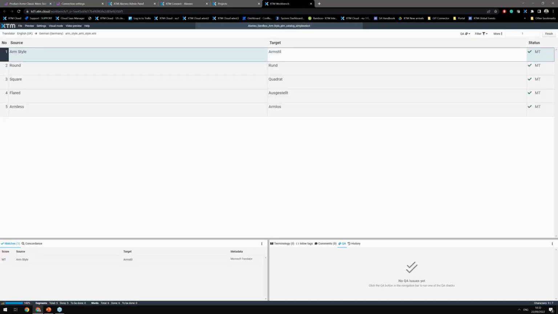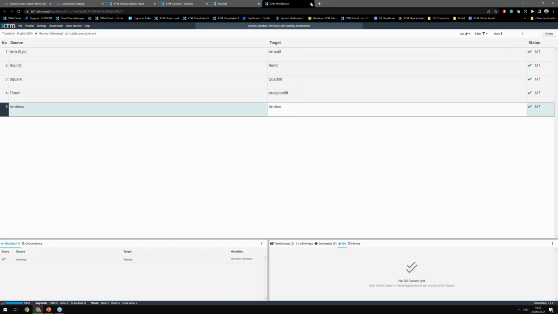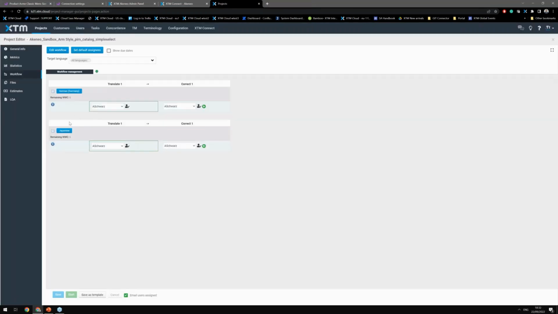And also we can see that in the workbench, let's see the content we sent over. This is an attribute for arm styles. So we have arm style, round, square, and again, everything is being machine translated. Now I'm just going to move forward one of the languages so we can see the change in the queue, in the connector. So I'm just going to finish Japanese here.